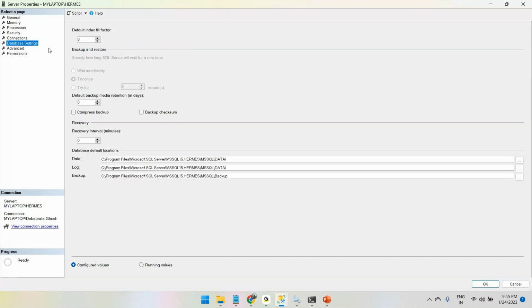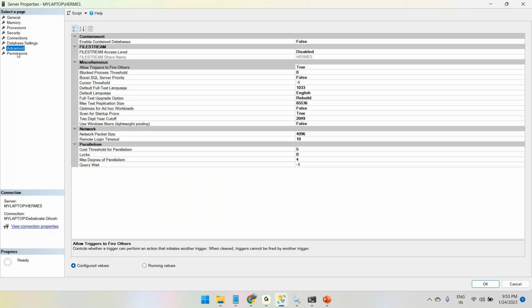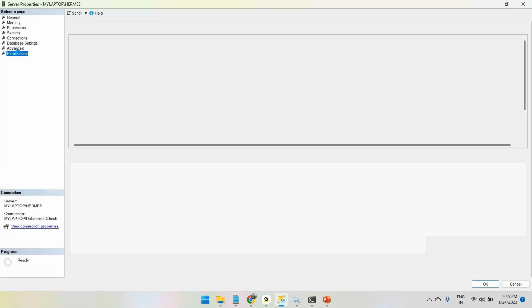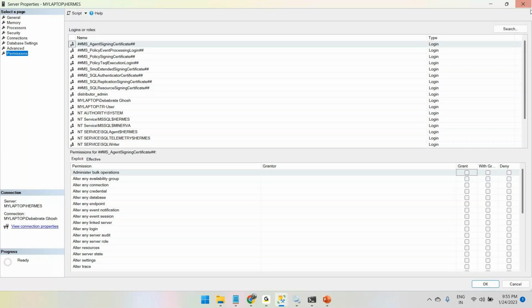So we have database settings. So data location, log location, backup location, that we are going to discuss in detail in upcoming classes. All right. And we have advanced and permission. So we are going to discuss this as well. So this is the brief about instance properties.